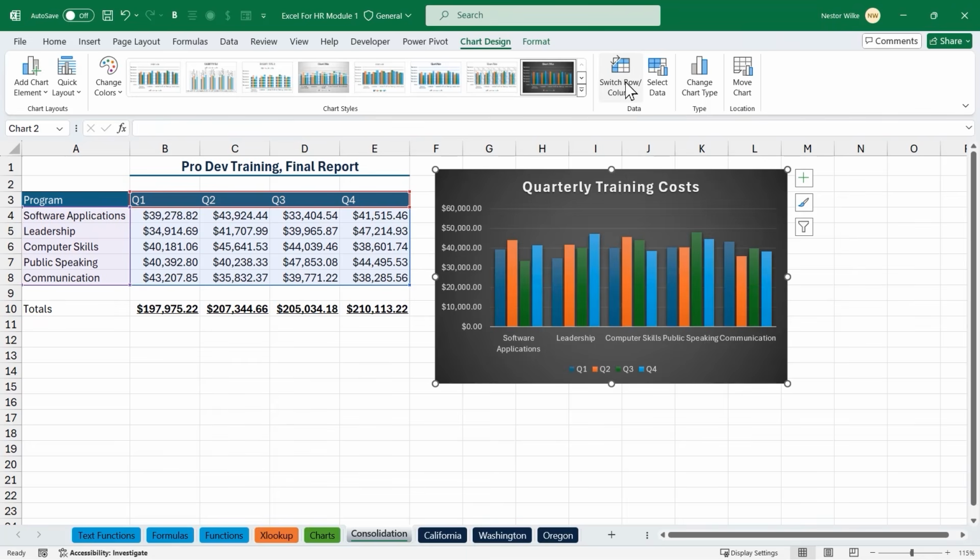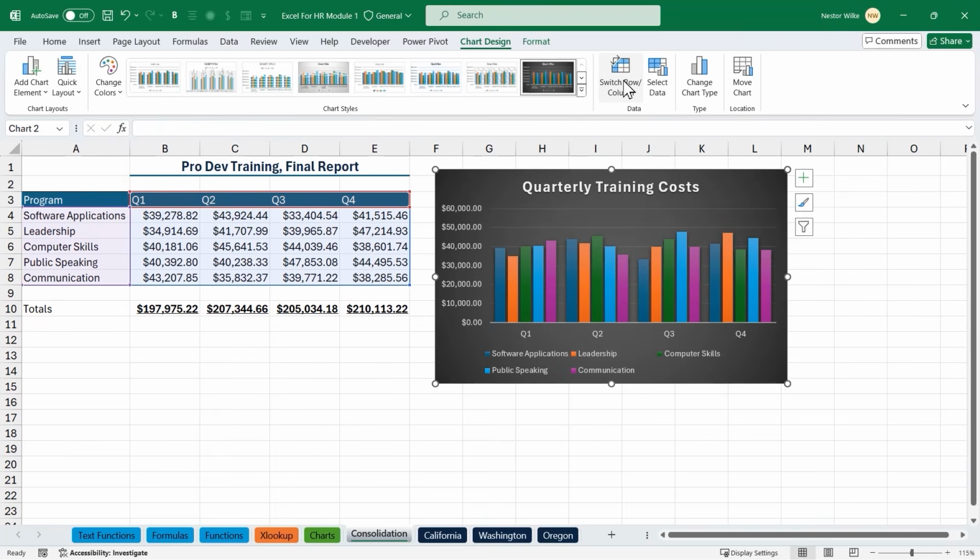I'll just go ahead and switch the row and column data and let's see what happens. Let's see if it makes sense. So in this case, we flip the data. And so now the first cluster is quarter 1. In quarter 1, here are our numbers for software applications, leadership, computer skills program, public speaking, and communications as well.